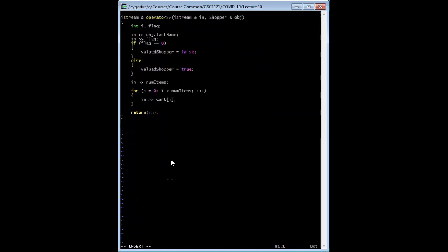I'm reasonably happy with that, at least for the time being. What else do I need in here? I need my setters. Whoops. It's got to be scoped by shopper.